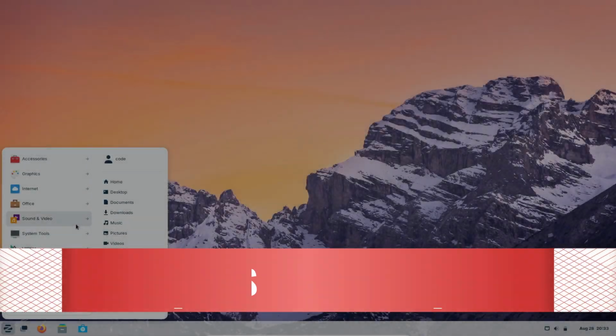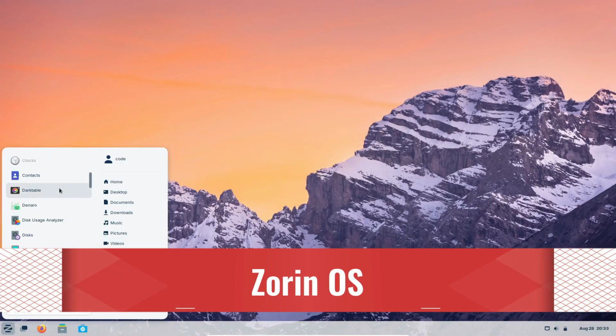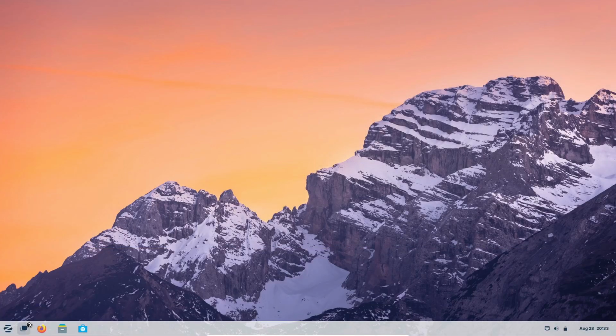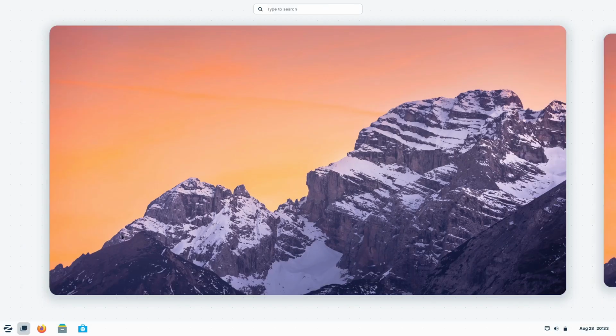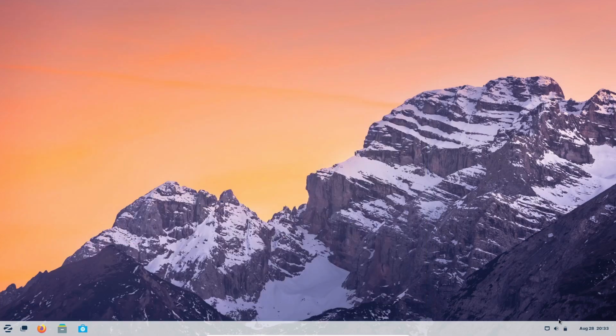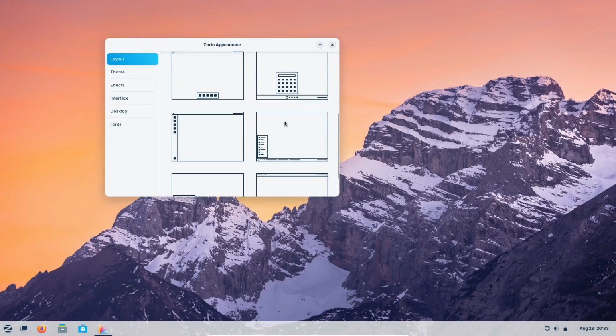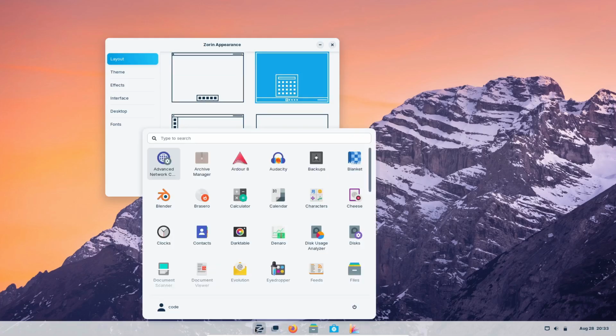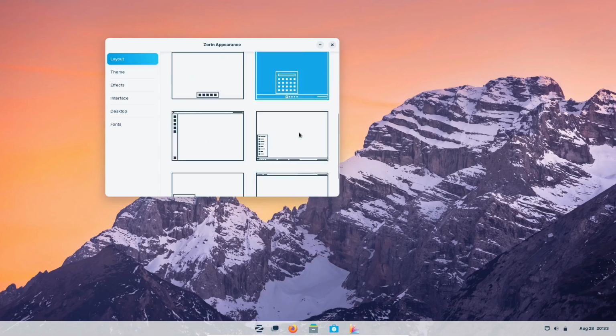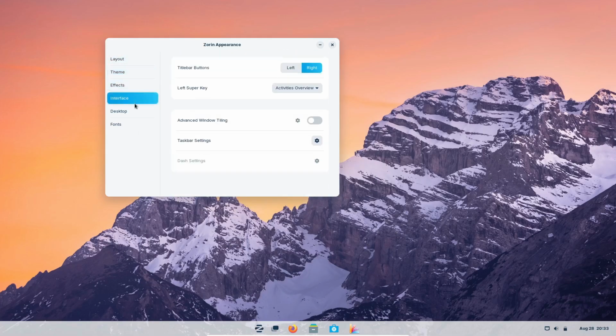Let's start with Zorin OS, often dubbed the Windows of the Linux world. Zorin OS is designed from the ground up to be an alternative to both Windows and Mac OS, making it one of the best choices for those new to Linux. The default layout is strikingly similar to Windows, complete with a start menu, taskbar, and notification center that will feel instantly familiar. But Zorin OS doesn't stop there.